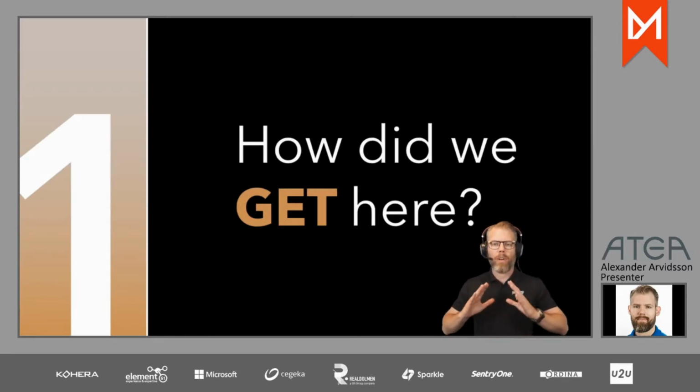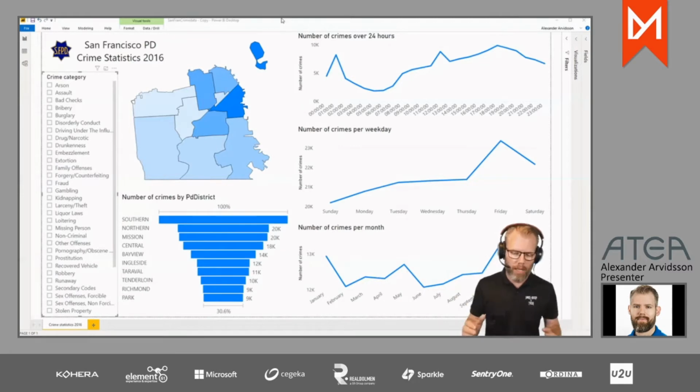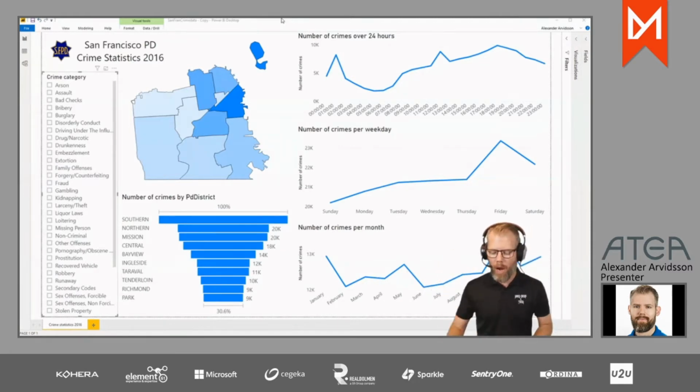Because I want to have a common ground to stand on for the remainder of this conversation. And let's play with the idea that we want to create an interactive report based off the San Francisco Police Department data from 2016. And in this report, I want to see the number of crimes per district and over the hours and so on and so forth.